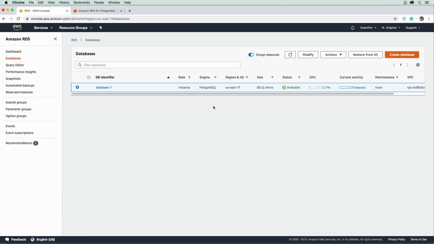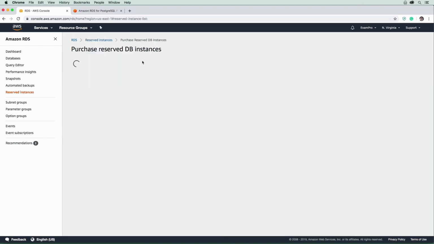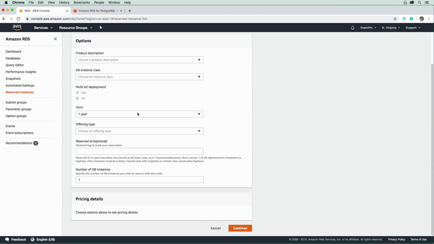So I just want to quickly show you that you can reserve instances with RDS, just like EC2. And you can start saving money. So just go to the Reserved Instances tab here and go to Purchase Reserved DB Instances. And we're going to have to wait a little bit of time here for this to load. It's probably because it's getting the most up-to-date information about pricing. And so what we're going to do is just go through this here and just kind of get an idea of the difference in cost.